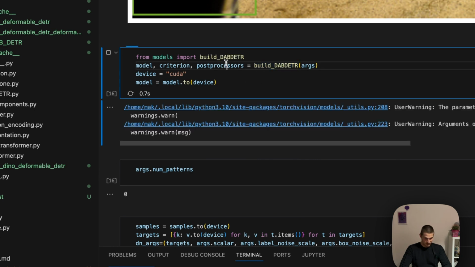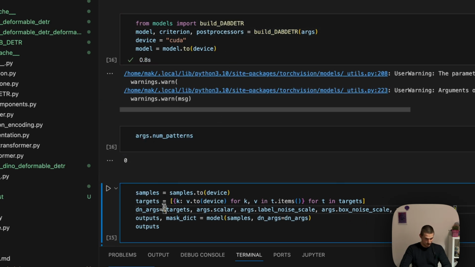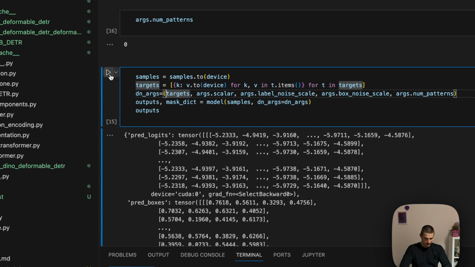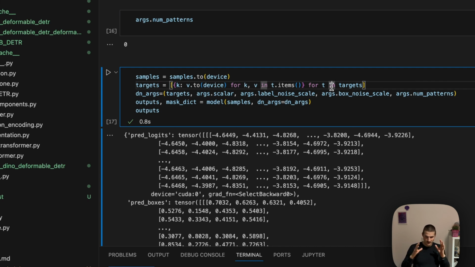Here again, we just build the model. All this is just copied from the main.py. And here is where stuff is a little bit different. So now, since the model actually uses targets in training, not just to compute the loss function, but to construct the input to the model.